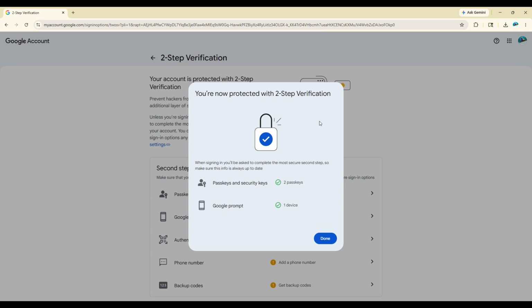And that's it. You've now turned on two-step verification in your Gmail account. From this point forward, your account will be much more secure and you'll have extra protection against unauthorized sign-ins.